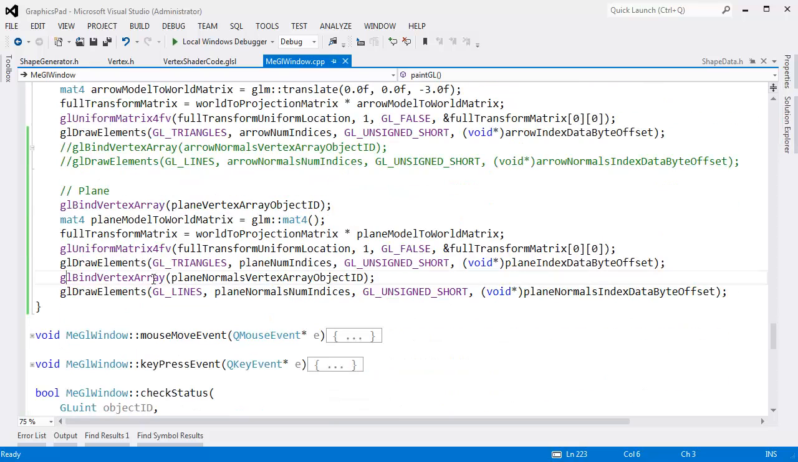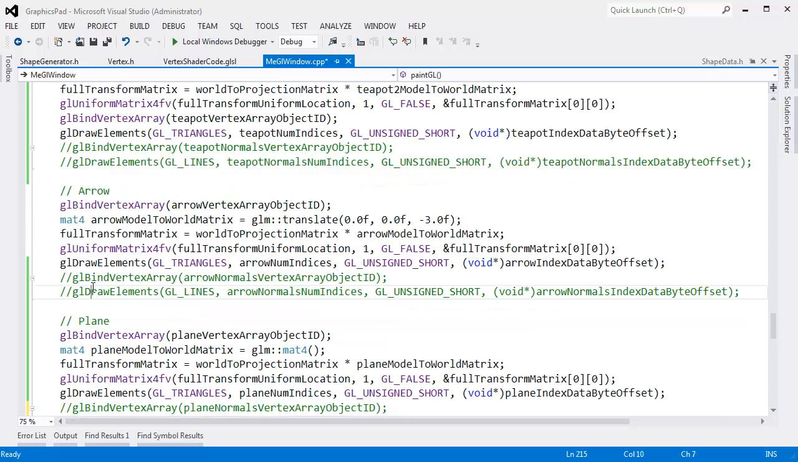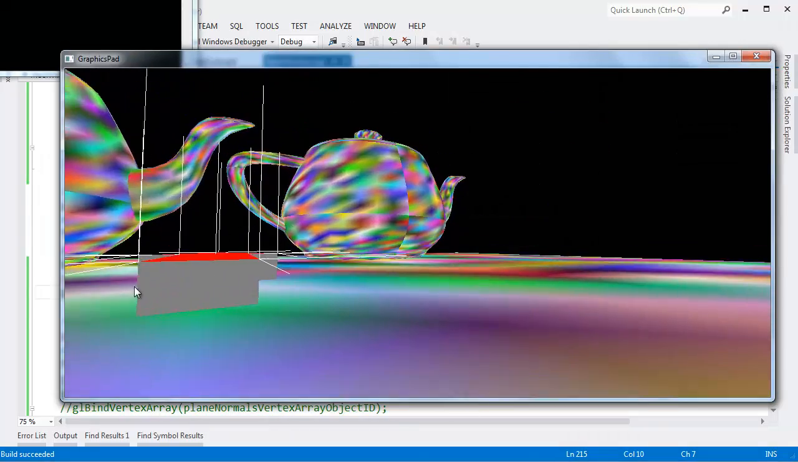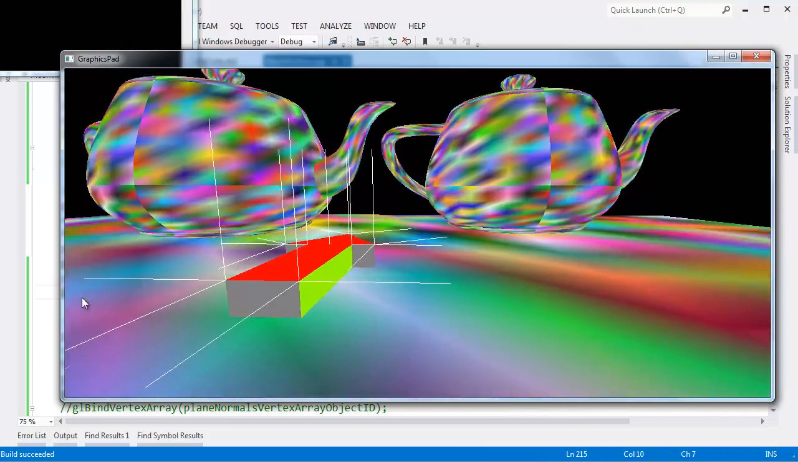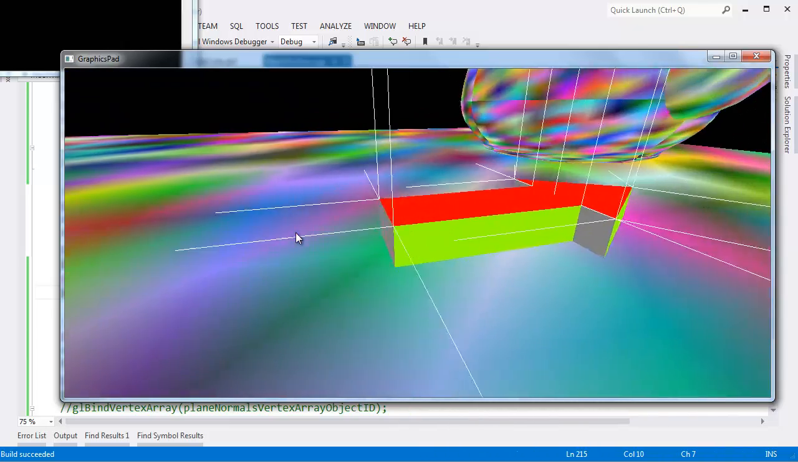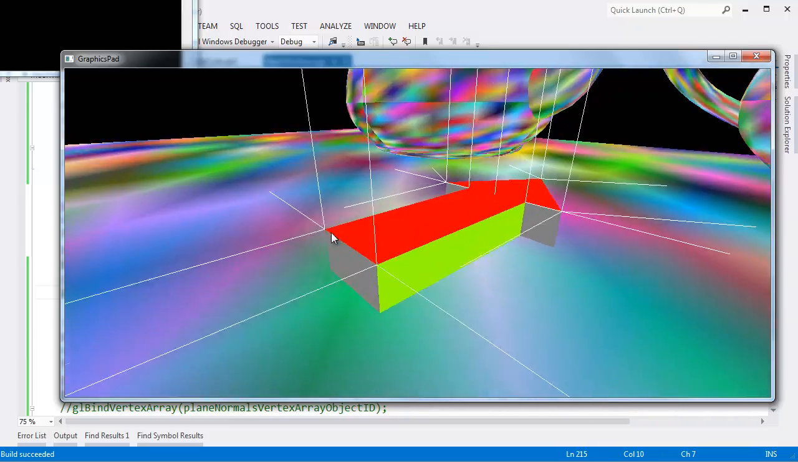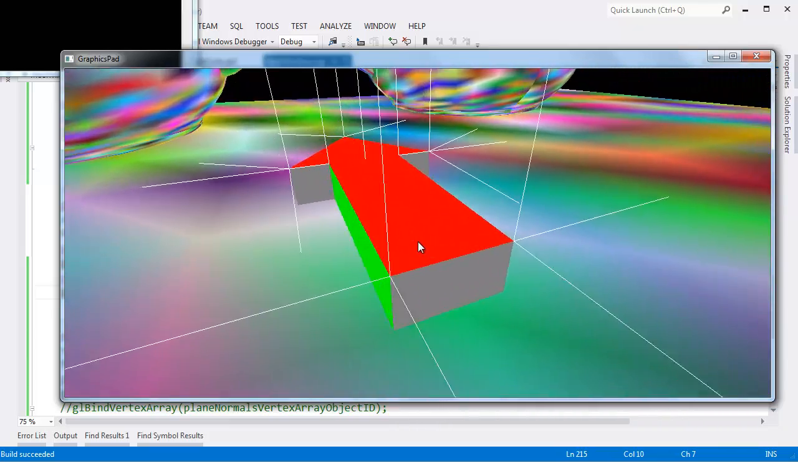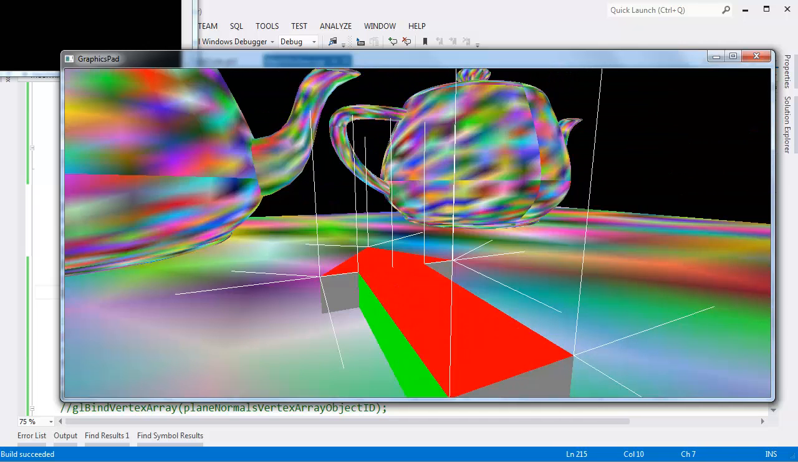Let's see. Here's the plane. I'll not draw the plane normals anymore. Let's do the arrow. I'll bring in the code to say, hey, let's render the arrow's normals. I spent a hideous amount of time with the arrow to get its normals correct, and you can see that the normals are correct. We have normals coming off of the surface.